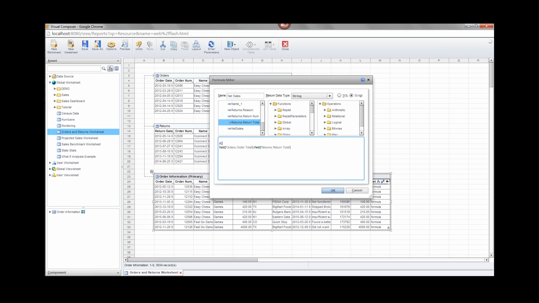So I'll just write a little test here, and I'll say if not is null. It's probably hard to see on your screen, but not is an exclamation mark. So if not is null, and I want to test the return total. So if the return total is not null, then I want to use this little expression that I already wrote.